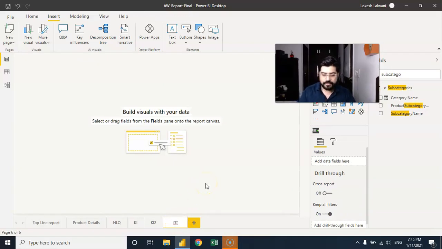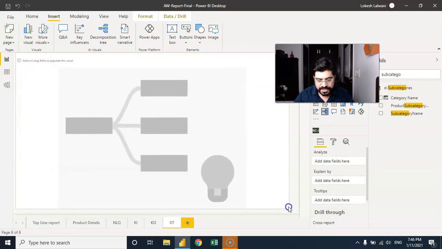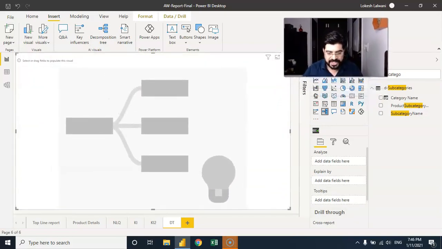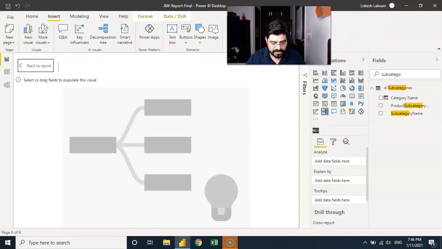DT, which is decomposition tree. And let me add the visual first. And let me drag it. Again, you can see the bulb icon over here, which is related to AI. And let me just put it into the focus mode, so we'll be able to see the values clearly over the screen.